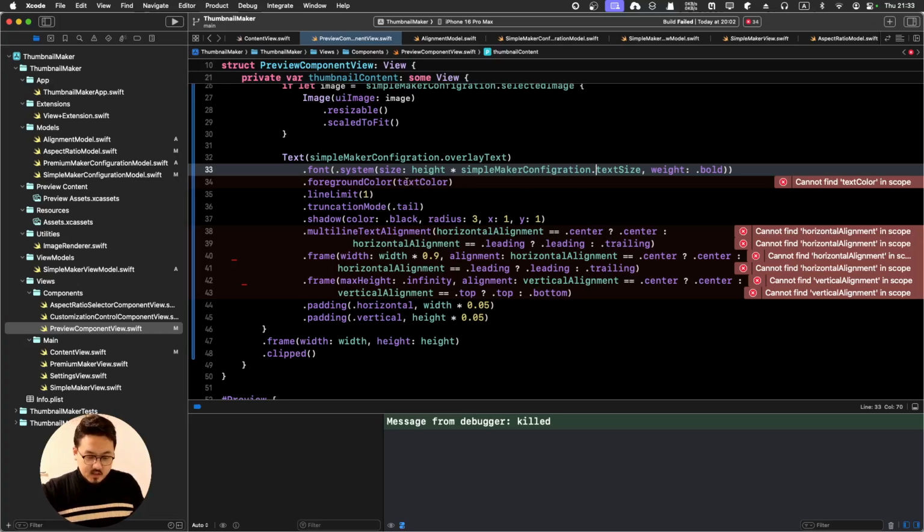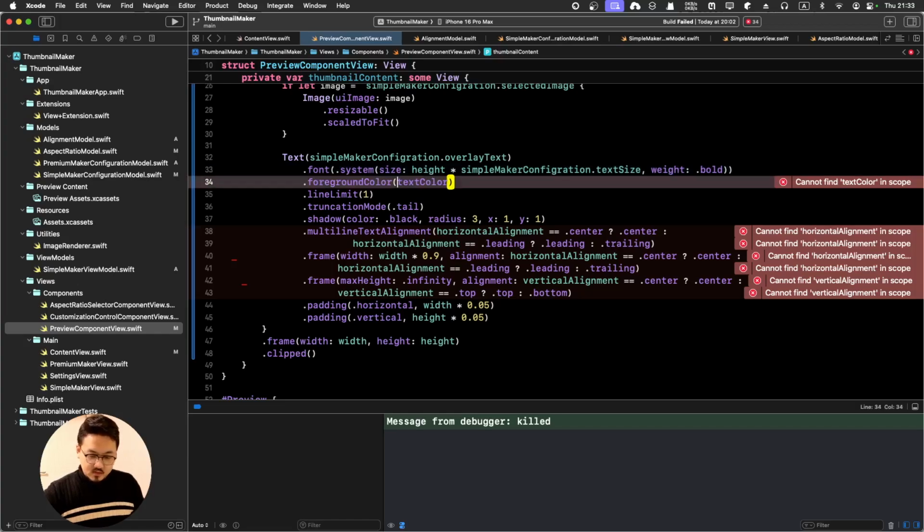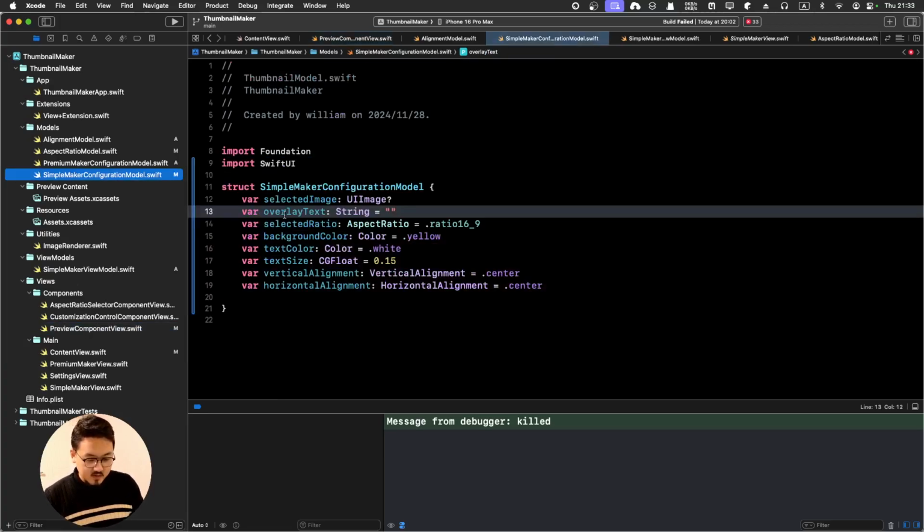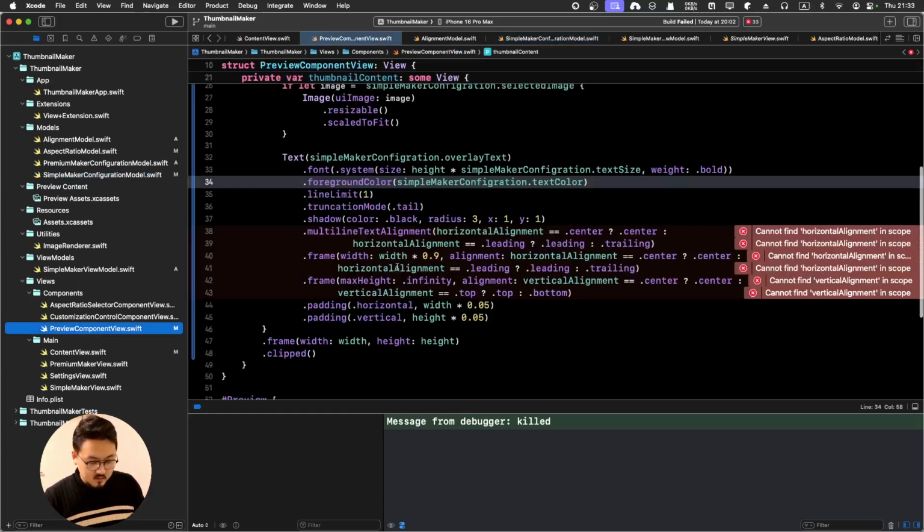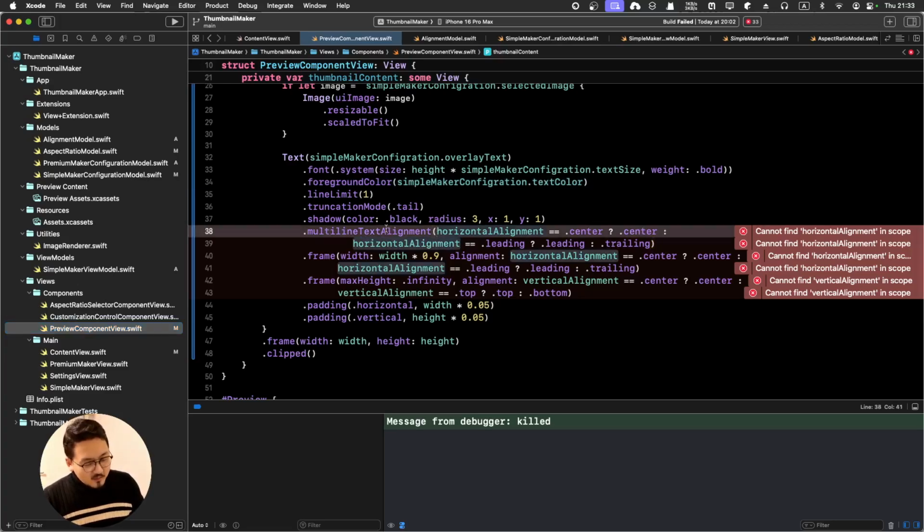Okay, text color. I believe we can just use the same trick. Okay, because they just can't find it. Okay, text color. They can find it. They'll find the configuration here. Text color. Okay, that's good. So sort of you can use this to reversely configure what it should be doing. Can't find horizontal alignment scope. Okay, horizontal alignment. Where is it? Yeah, horizontal alignment. So yeah, you mask screaming.